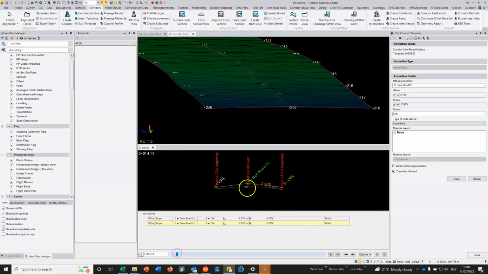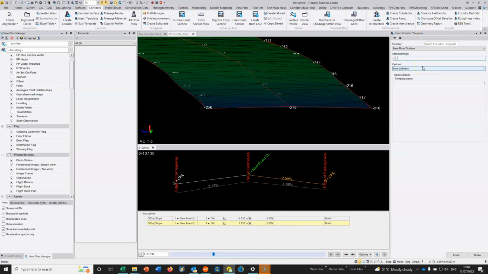Now, I can see the camber fluctuates a little bit. So I can start making a judgment and I can say, well, that looks probably okay. And then we're definitely starting to see a camber more towards the right hand side. So if we decided, okay, let's say we want to start the transition at chainage 137, then what we can do is go in and say we want to insert a new corridor template at chainage 137.